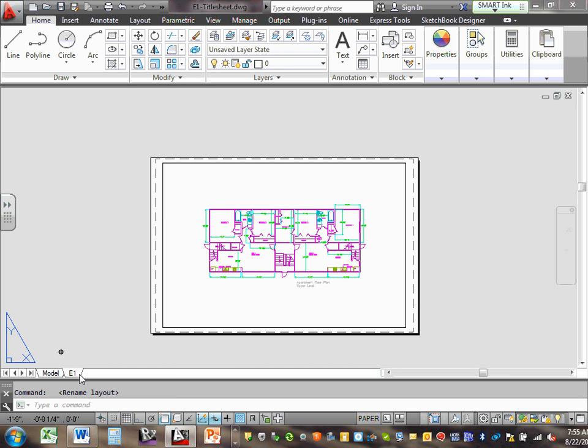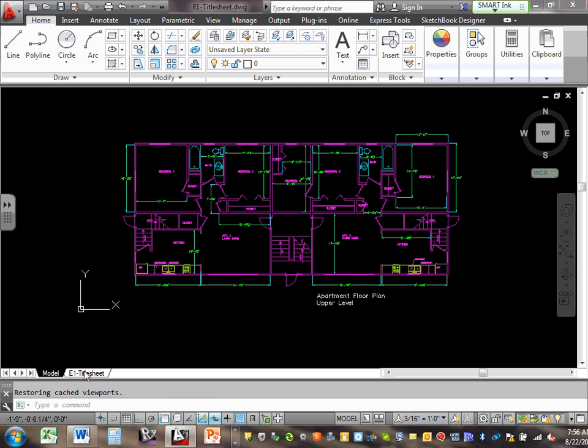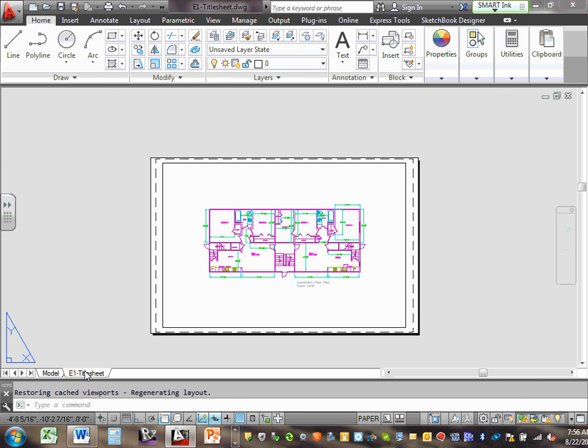E1 dash, right click, rename, dash, title sheet. E1 dash title sheet. You're going to know why I do it this way. So now every time I look at this layout, I meant to print the title sheet, not anything else. Okay, that's the first thing we need to do. E1 title sheet. Everybody's okay with that? We got rid of all the junk next to it.